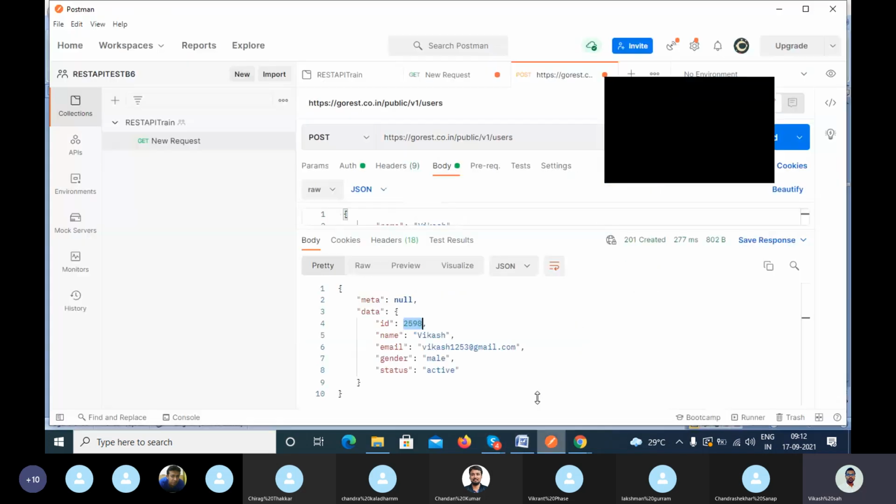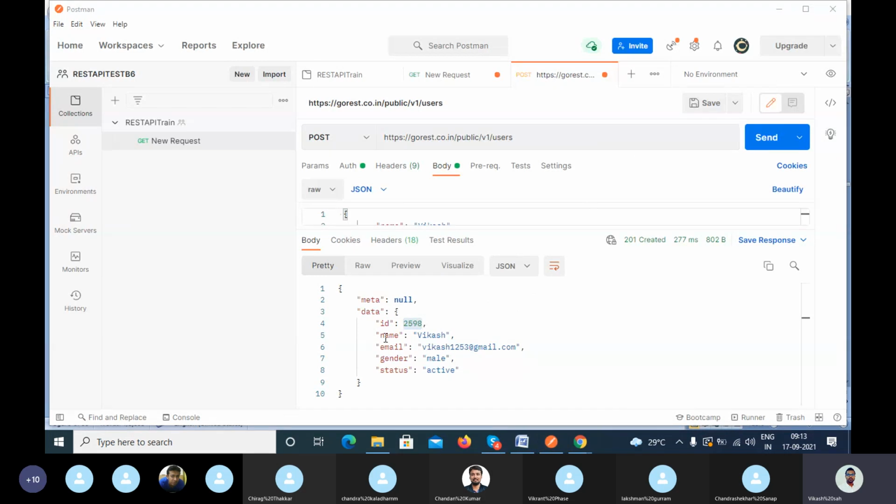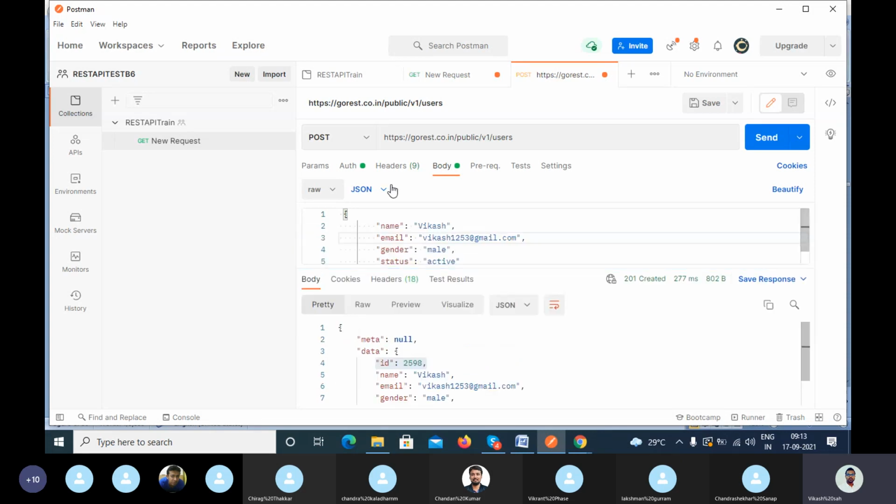So here you can see this ID is provided by the server. Whenever you are creating any data, the server will return you the unique ID, right? So the POST method is clear. The POST method is used to create data. Let's try to understand one thing. This is your request which you are sending to the server, and this is the response which you are getting from the server.